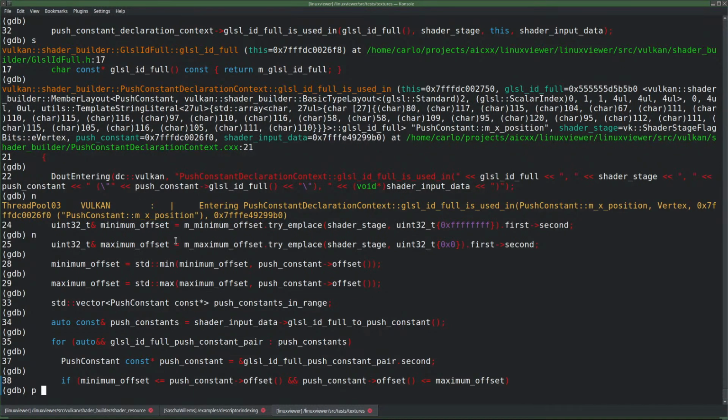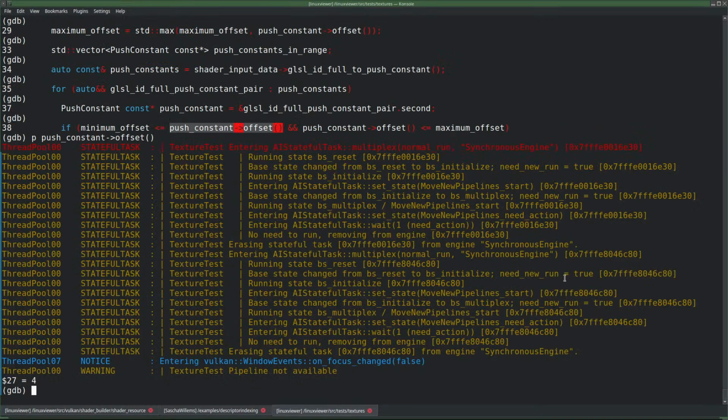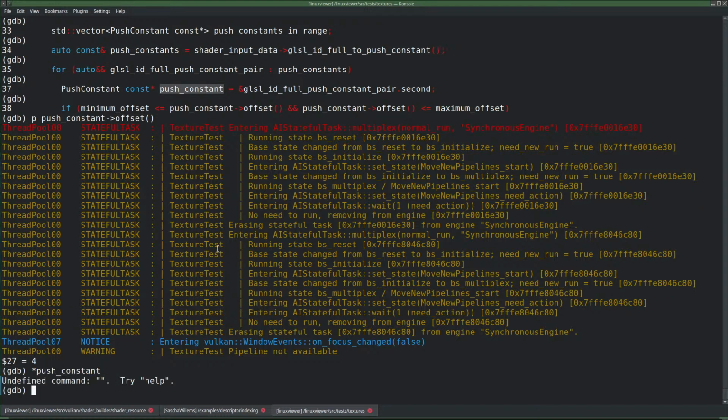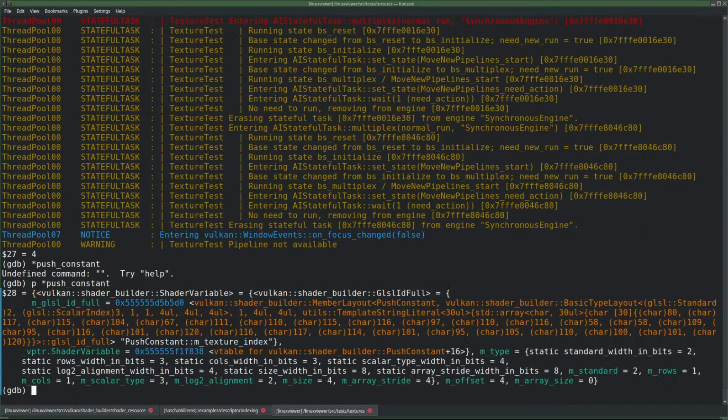I'm going to try again to print it. Maybe now it works. Four. Okay. In fact, I can see everything, I guess, by printing this. And that says that this is texture index with an offset of 4. Okay.